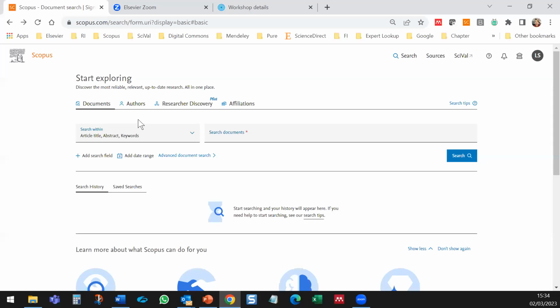So you can see I have moved now to Scopus, to the homepage of Scopus. And we are on the page where we can do a search. So there are different searches we can do. And today we are focusing on a document search. The two other searches that we can do are author search and affiliation search. Research and discovery will not be available for you because it is still in a pilot phase.